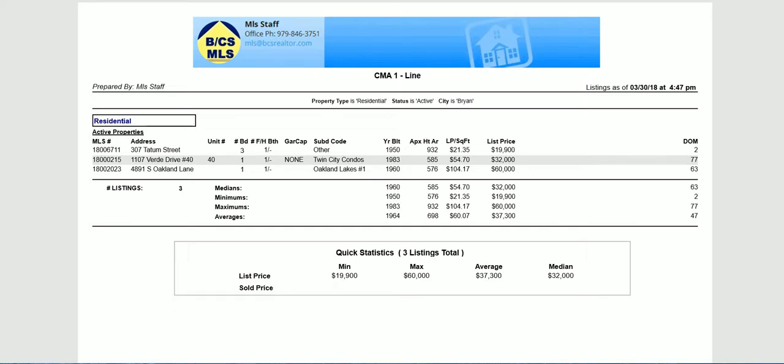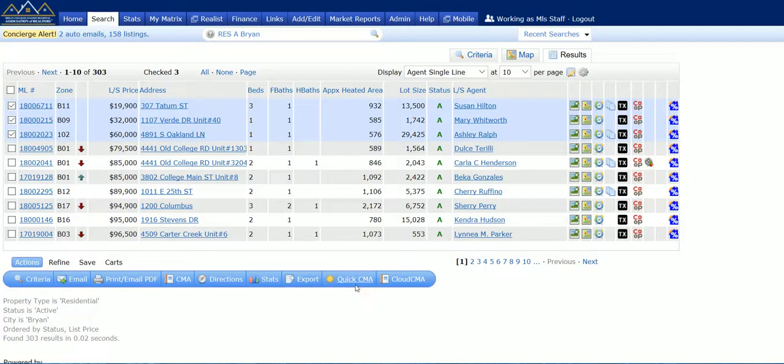If I had sold listings in here, it would give me the sold data as well, but it gives me the min, max, average, and median for all of those categories, list price, days on market, all of that here in this quick CMA. So I did all that just by clicking on the button. I can also go to Cloud CMA, and I can create CMAs through Cloud CMA there.